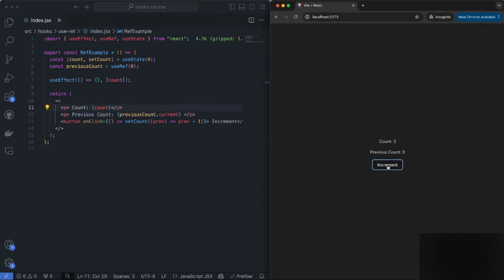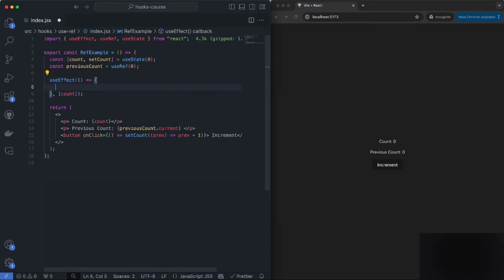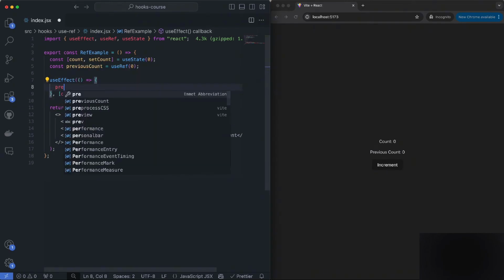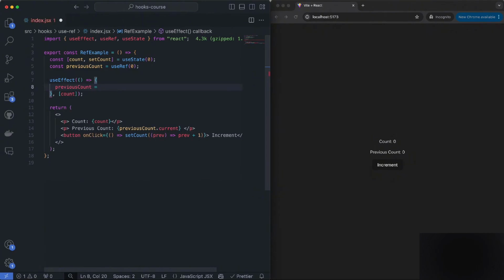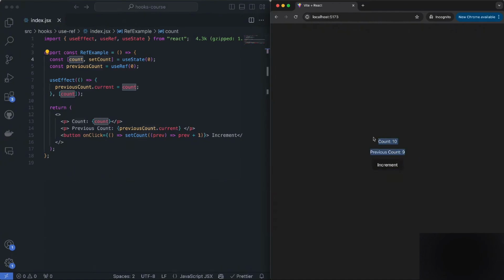Now when I click increment, you'll see that the count goes up, but the previous count doesn't, because we're not doing anything with it. What we want to do is make it such that whenever the count changes, we set previous count dot current equal to the current count. So you'll see that it will always be equal to the previous version of the count state. So it's a good way for you to remediate how your states are changing and understanding how your app is working without actually causing issues like re-rendering.